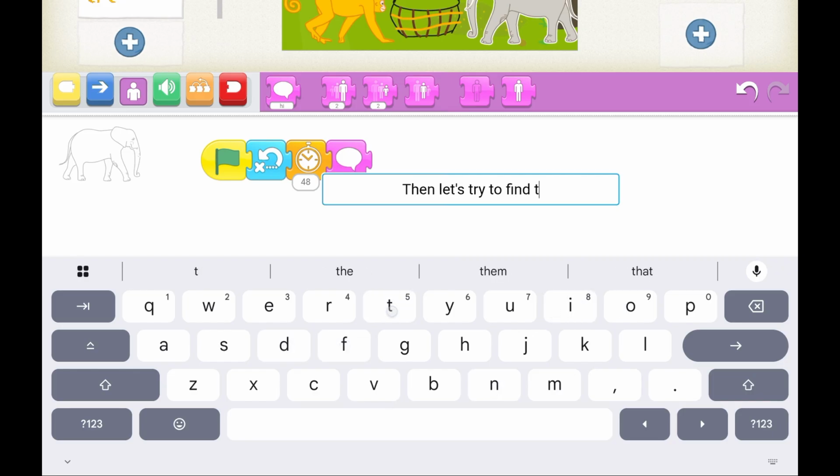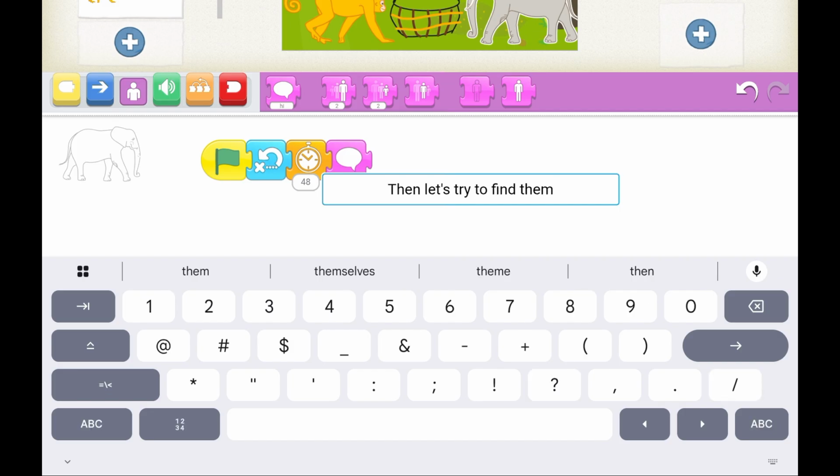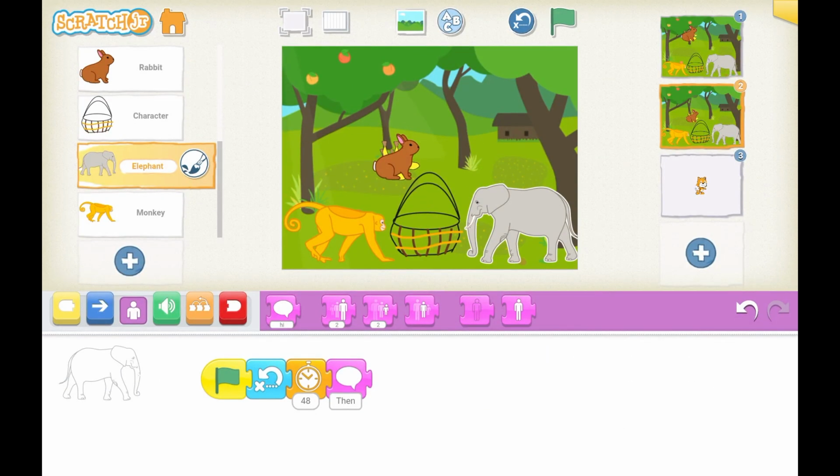Okay, now the elephant is saying we will try to find our bananas, so we know that we are working on solving the mystery of where did the bananas go. Elephant's dialogue is done. Now the elephant will say this, and then let's check if this works. Monkey first starts talking. We have to make sure the talking is not overlapping. So once monkey is done talking, then elephant starts talking.